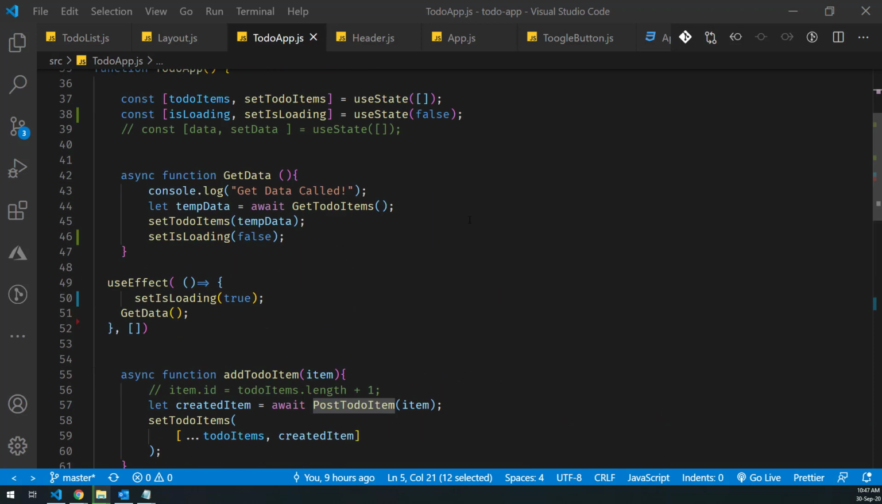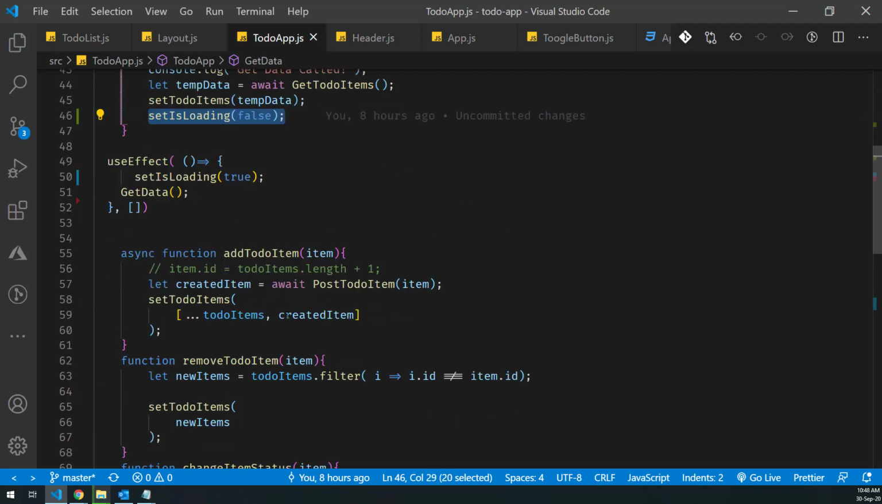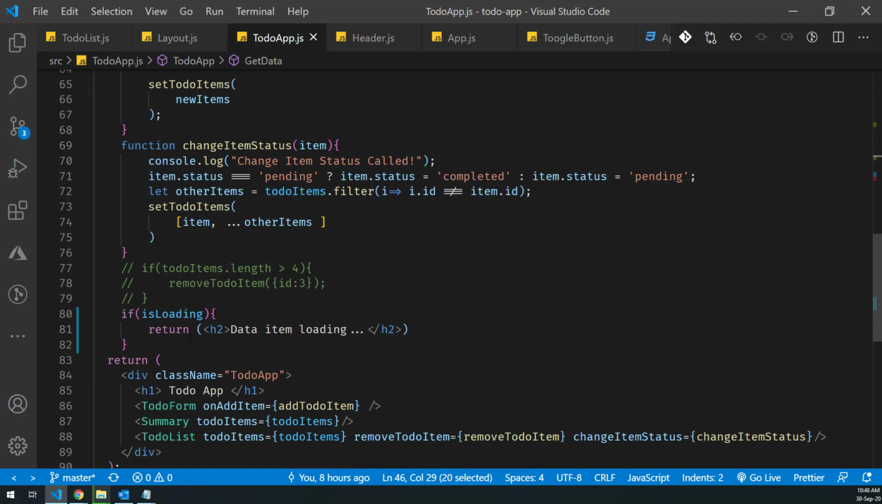Next up, we displayed the loading text while data is being fetched from the backend. For that, we created a new state called isLoading. So before fetching the data, we set isLoading to true, and once the data is fetched, we set isLoading to false. And if isLoading is true, which means that the data is being fetched from the backend API, we display this text instead of our to-do app.